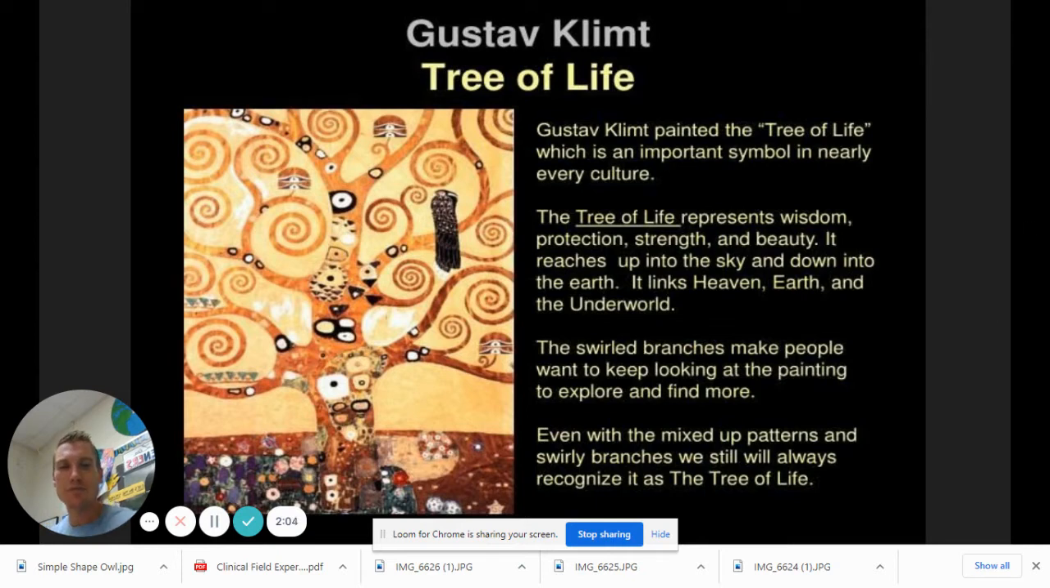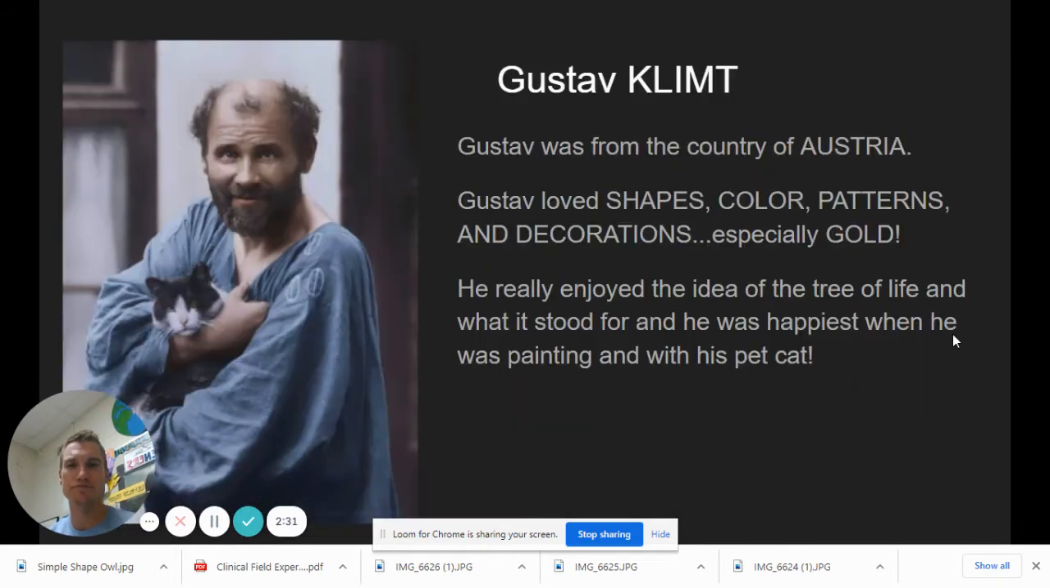So you want to keep looking at the painting to explore and find more because of those repeated patterns and shapes. And there's movement in the work because the spirals keep your eyes moving. The interesting details and layered patterns keep your eye moving. There's just so much to look at when you see it, especially up close. But this has become a symbol of the Tree of Life, and everybody who sees it recognizes it as that special tree.